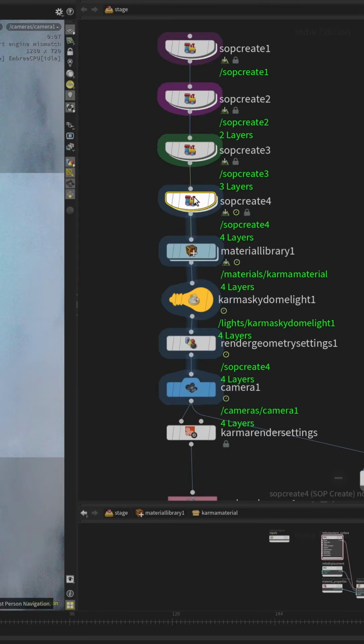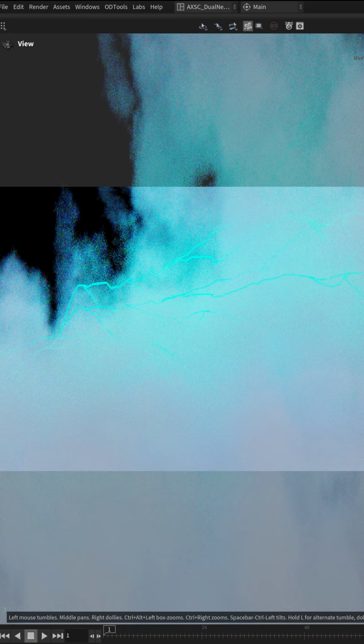Houdini 20 is out. Let's get into those quick tips. How to render in the AcesCG color space with Karma. All right, guys, this is a pretty easy one.